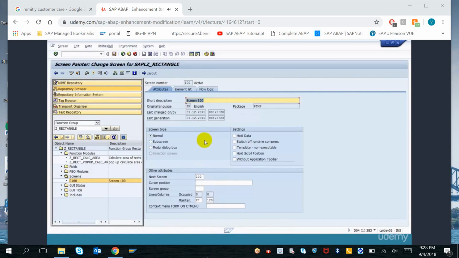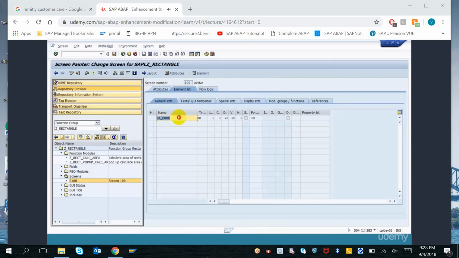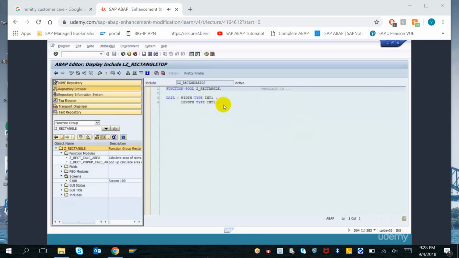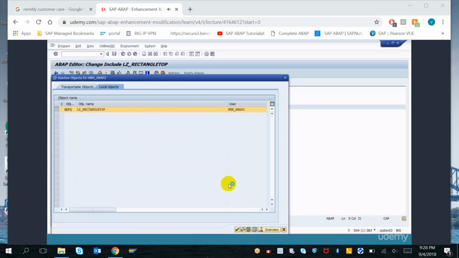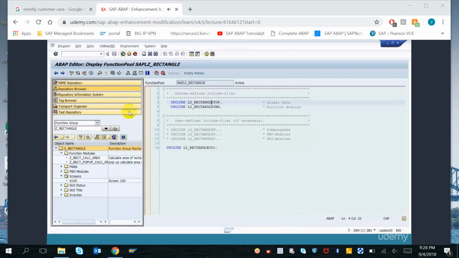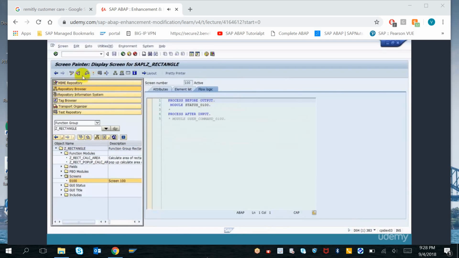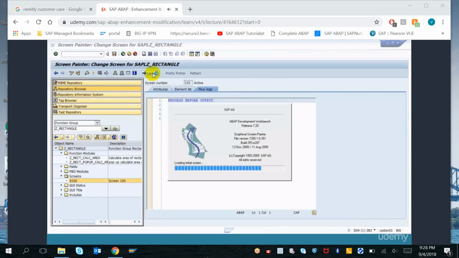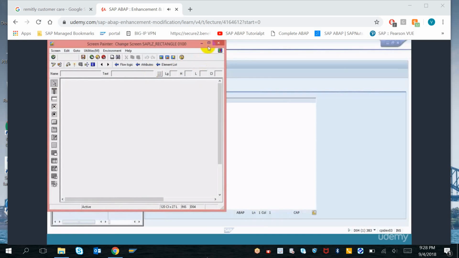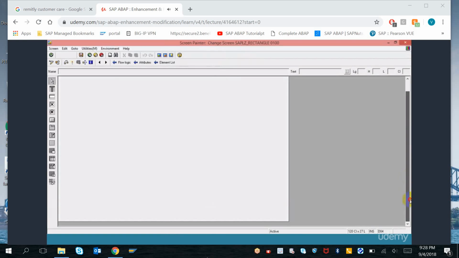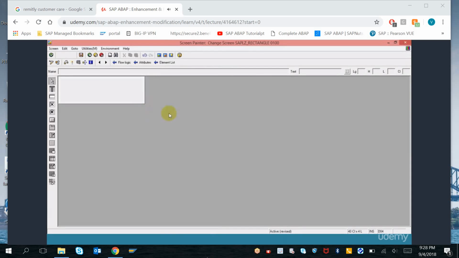To enable the data transfer between the screen and the program, we have to create a data object with the same name as the object on the screen. We create a data object with the name OK_code. We activate the program and then we go back to screen 100. We go to layout. We will add fields to the screen for user input. We minimize the size of the screen.